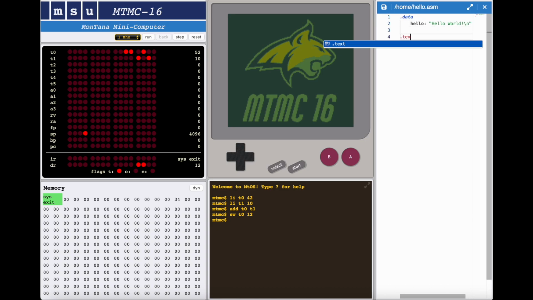And then a text section where our code goes. And we're going to start with a load. Oh, no, actually I want a load address to, let's see here. We're going to load it to A0 because that's going to be important for our system call. It's an argument. And then hello. And then we're going to call sys wstring. So that's going to write string to the console. And then sys exit to exit the program. All right, we'll save that.